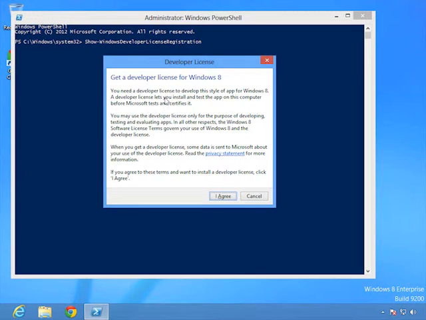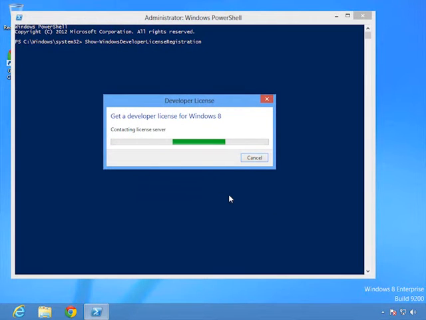So they warn you here, you may use this developer license only for the purposes of developing, testing, and evaluating apps. That means you're not supposed to use it to actually run apps. So don't think of this as a way around the Windows Store restrictions. And if you don't believe me, Microsoft can monitor what you're doing with your developer license, and if they find out that you're not just developing and testing apps, they'll pull your developer license and you might not be able to get another one. So I'll click I agree and go ahead and get my developer license.